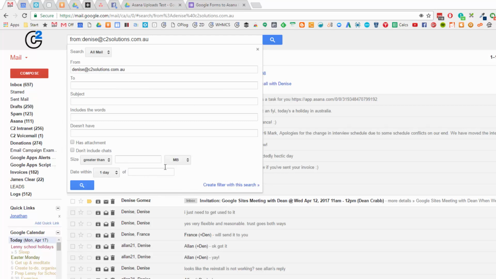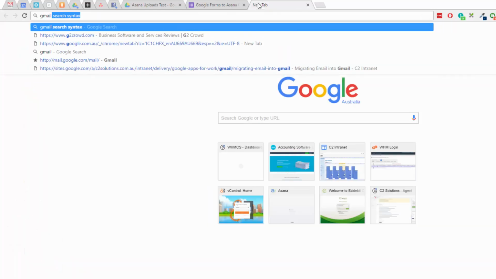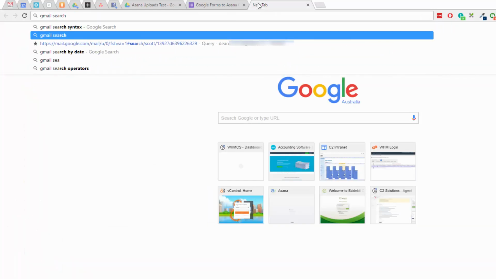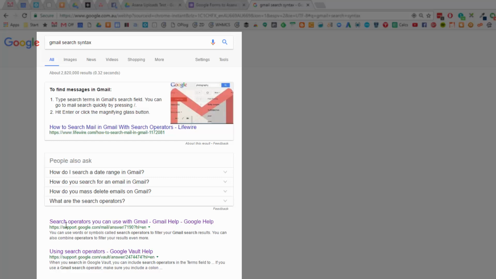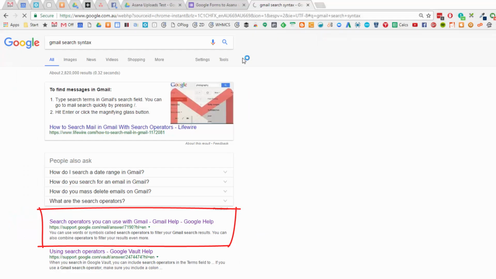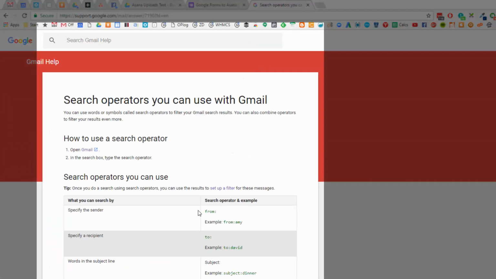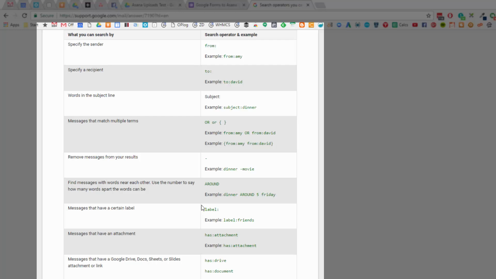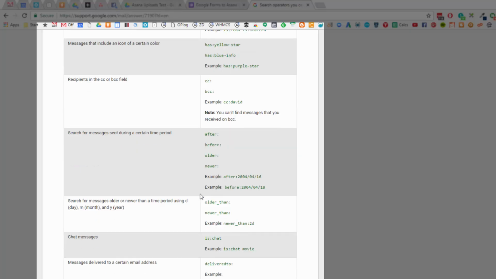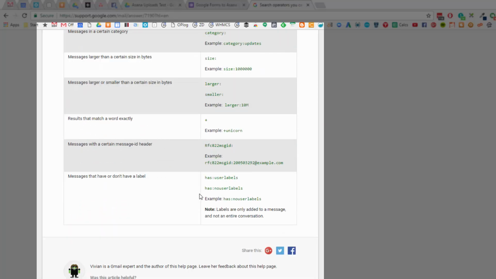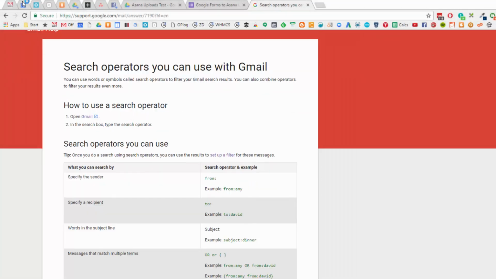Now, that's all the search capability you've got in this user interface, but there's a lot more you can use. If you do a search for Gmail search syntax, don't use this top link. Use this link here, which is done by Google. Click on that, and you'll see there's a whole bunch of commands here you can learn to do really advanced stuff. So you can get a lot of control in what you're searching for to then do something with it.